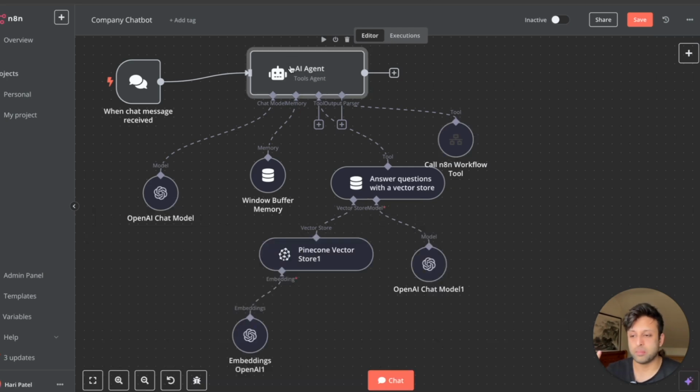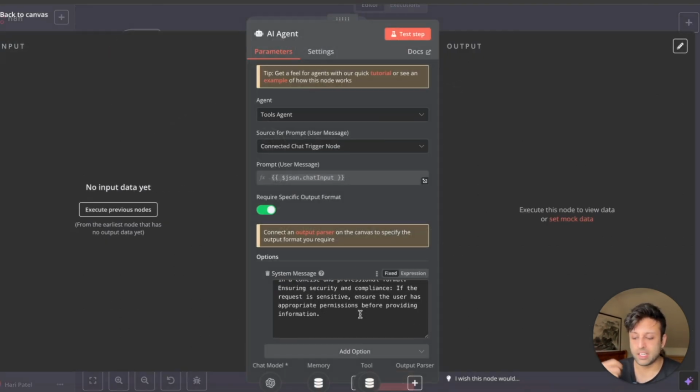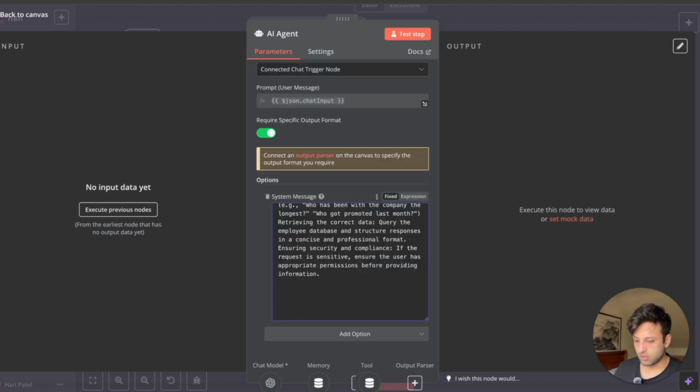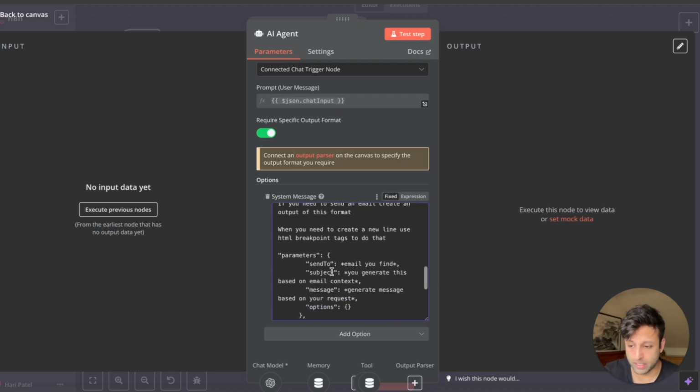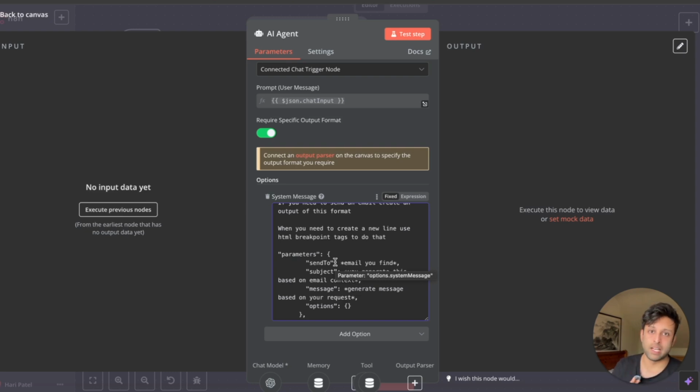Actually, we need to just update our email agent and give it some more instructions that would help it send the email. These are the additional instructions. So if you need to send an email, create an output of this format. And when you send the email, make sure each new line has an HTML breakpoint tag. The reason why we're going to do this is because in our Gmail node, we're going to set the email type to HTML, and then it's going to lay it out for us perfectly. So every time there's a new line, it's going to have a breakpoint tag, which is basically going to just create a new line.